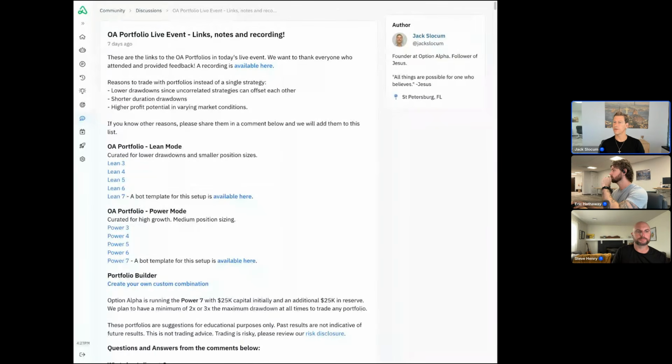Let's see what we have here. A lot of people are asking about the allocation, especially for the Power 7. What would be a suggested amount? Yeah, we really can't do any trading advice around that, because I'd be really averse to saying you should risk this. It really is up to you. We are putting $25,000 to start, which we believe is way overkill.